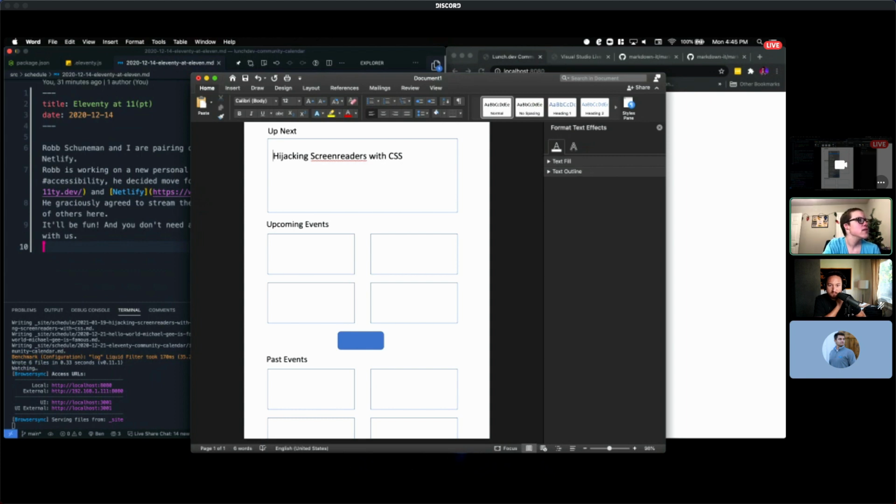Basically, my thinking is if we can segment out into those 2 categories, past events and upcoming events, then we could pluck the first item from the upcoming events and have that be our featured, like up next item. Yeah, I like that. Cool.